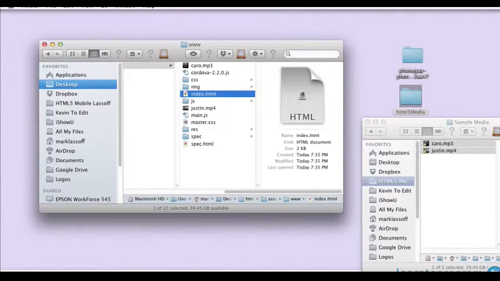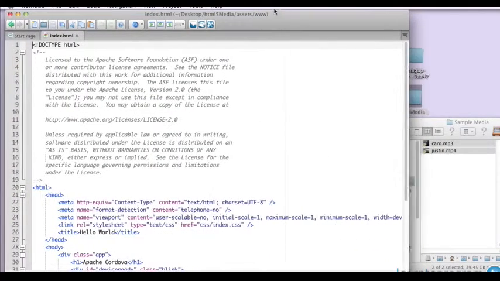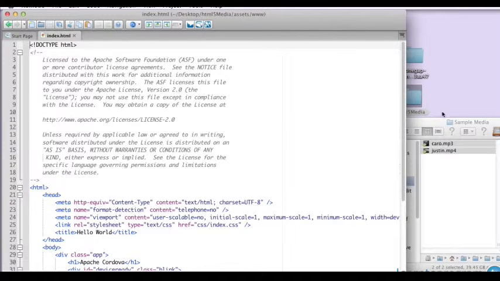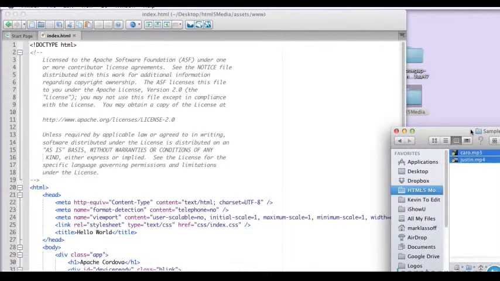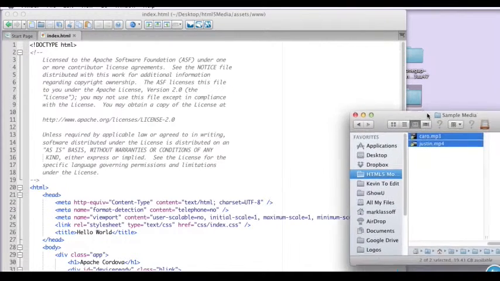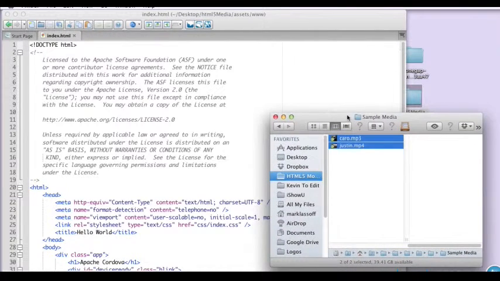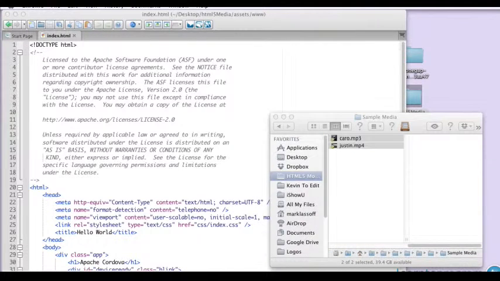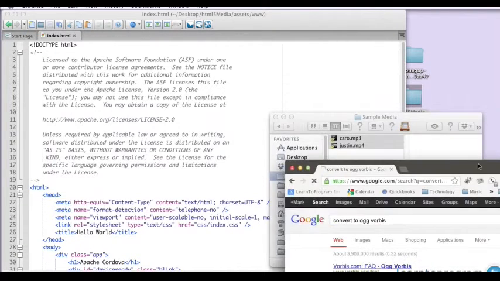Now, one of the things you should be aware of is that different browsers and different implementations on the actual devices support different types of files. MP3 is a major one, but there's also WAV files and other types. So what I recommend you do is actually convert your file to a second type as well. I'm going to do that right now. There's a number of sites out there that'll do the conversion for you.